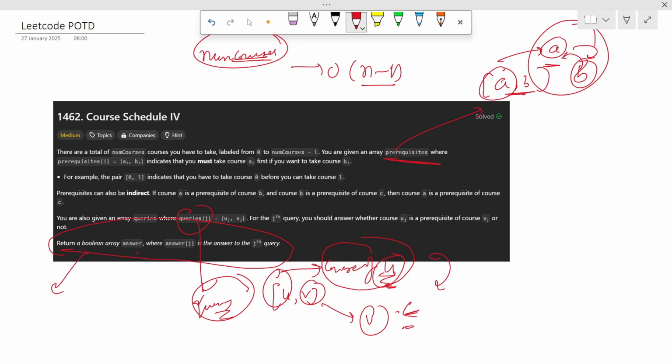The answer is the array we have to return, where each value corresponds to whether the query is a prerequisite relationship or not. We also have to identify what a prerequisite is: first we take A, then we move on to B. So this is the prerequisite relationship. We return true or false for each query.